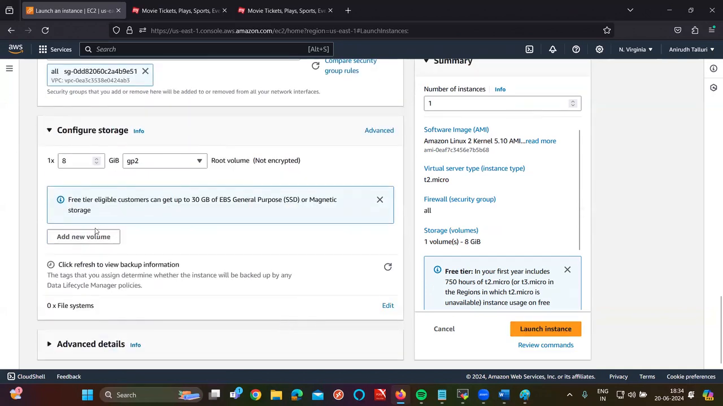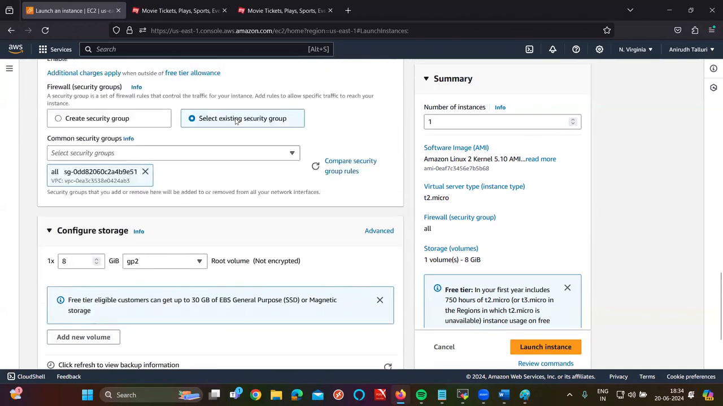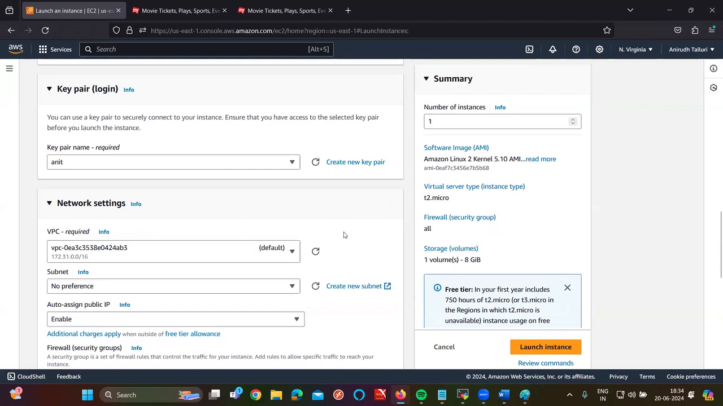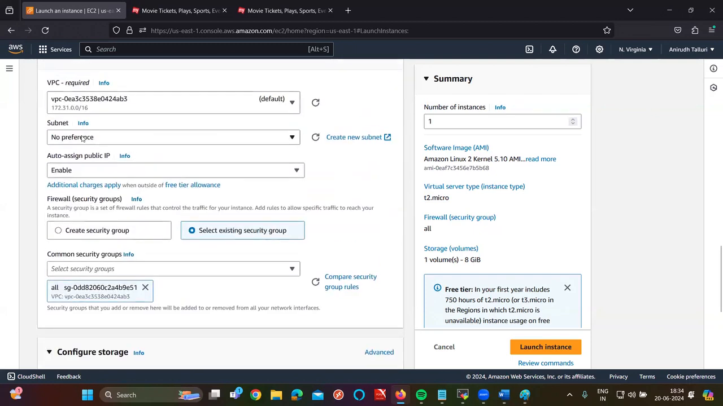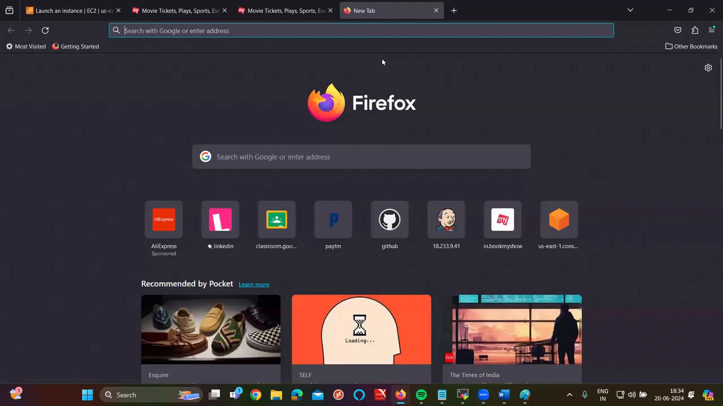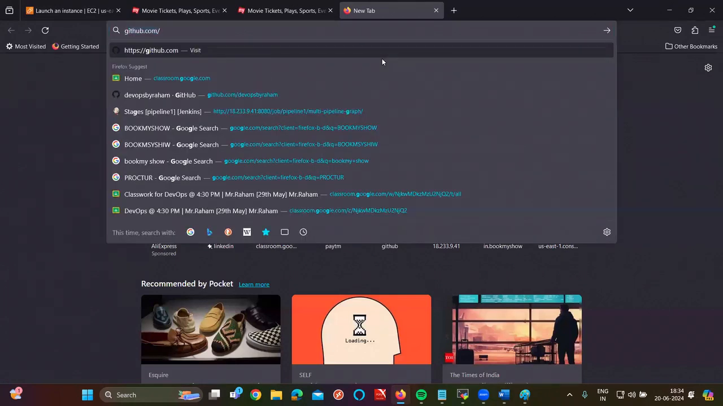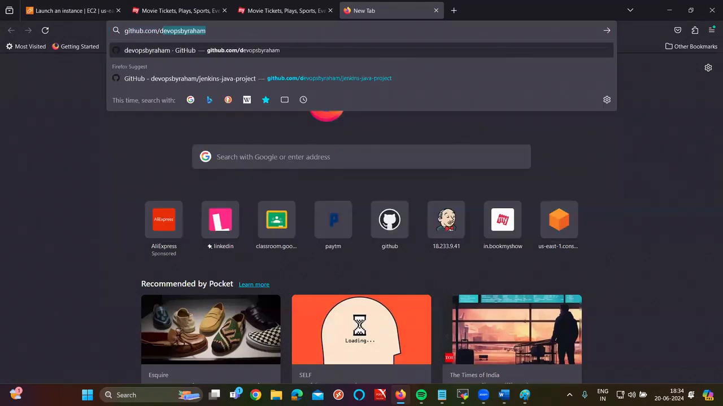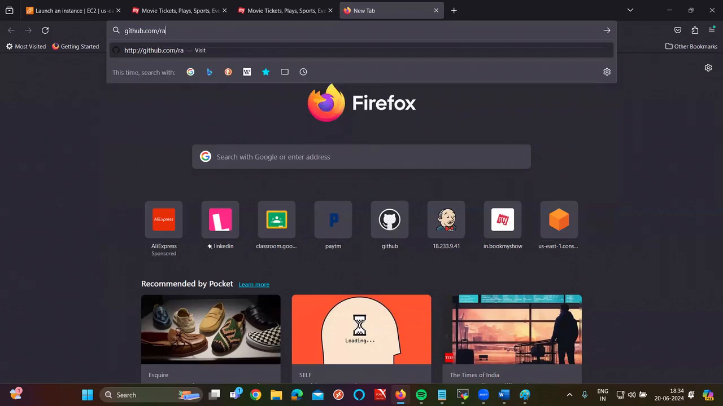And one more thing, guys. Let me tell you one thing. There is a concept called user data in AWS. So subnet, I'm going to take it as 1A. If I go to GitHub, Ram Sheikh 007, you can see all the setups, right?